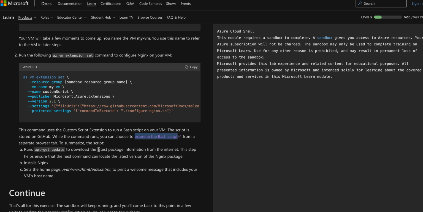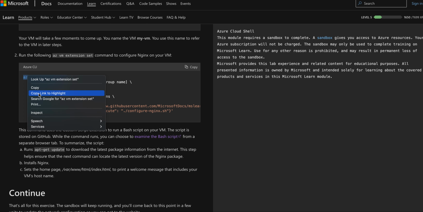And from a separate browser tab, we saw that. So it runs apt-get update to download the latest package information from the internet. This step helps ensure that the next command can locate the latest version of the Nginx package. Then you install Nginx, and then set the home page to print a welcome message that includes your VM's hostname. And we can also search for this command.